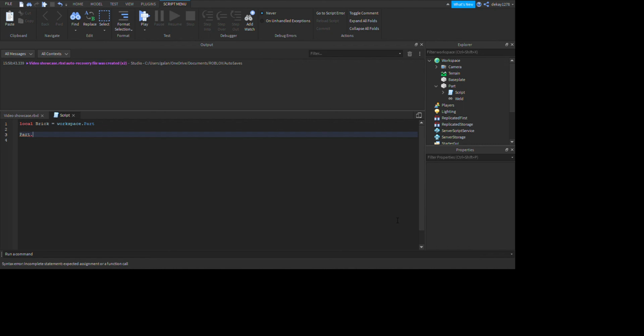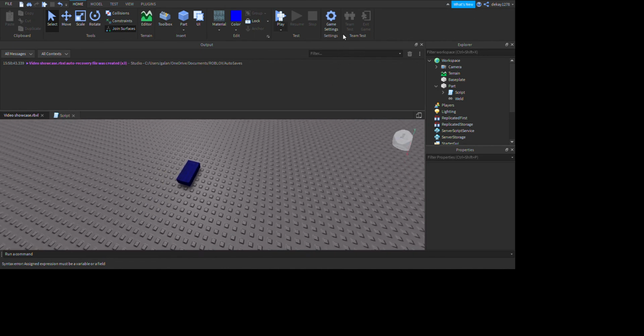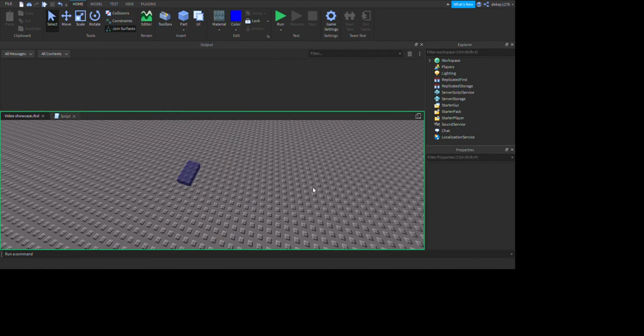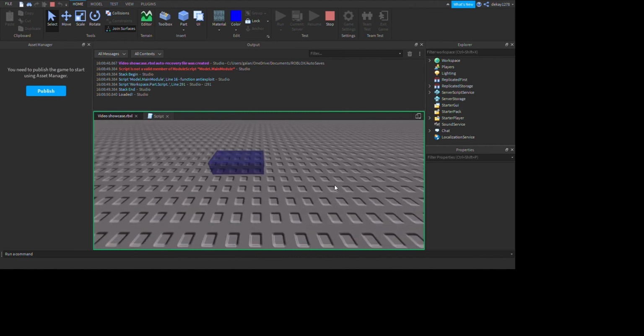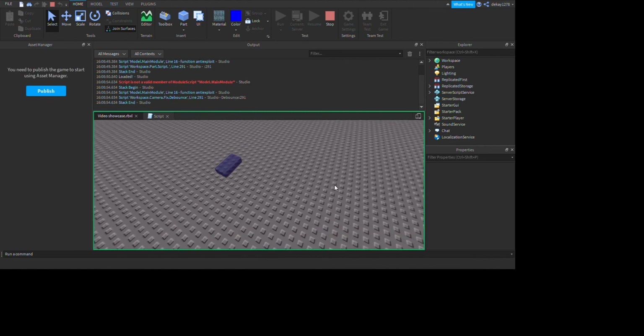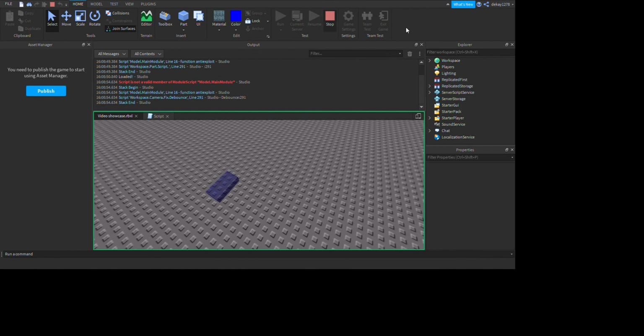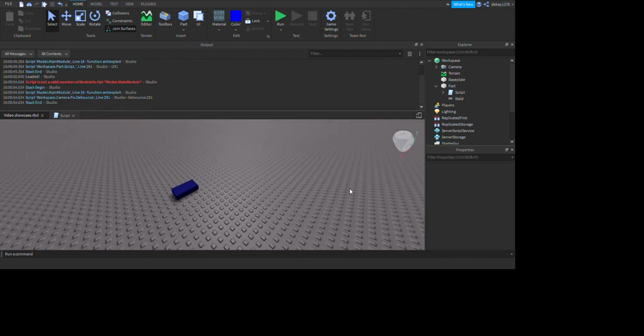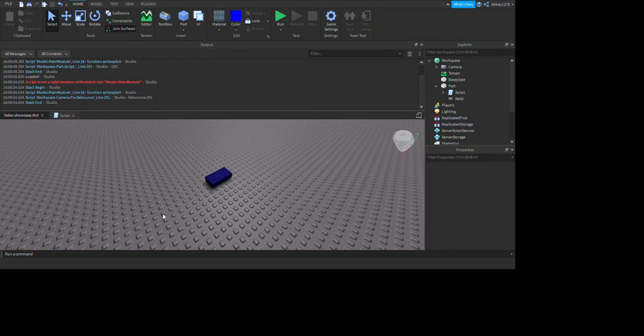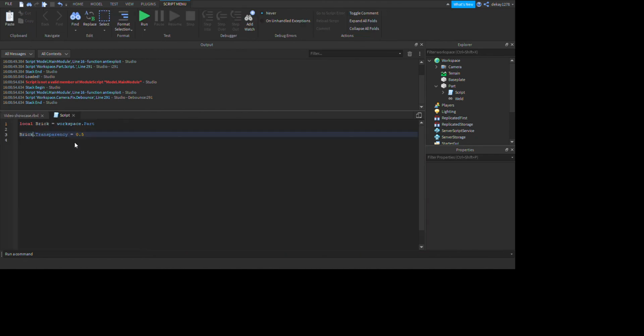Now whenever we want to reference it, we just write part dot transparency is 0.5. I mean brick. Sorry, because that's the name of the variable. And now when we click the Run button, you can see it's translucent now. And variables are used for loads more things that we'll discuss in future tutorials.